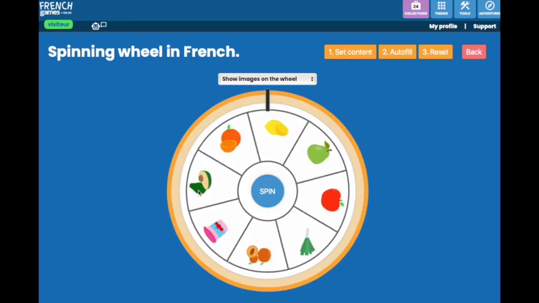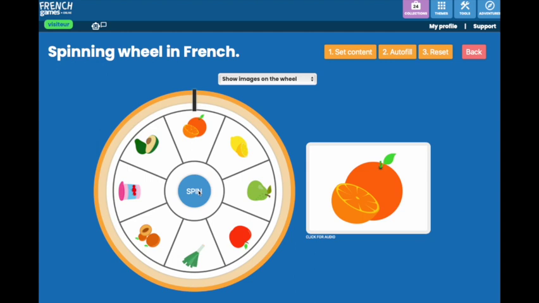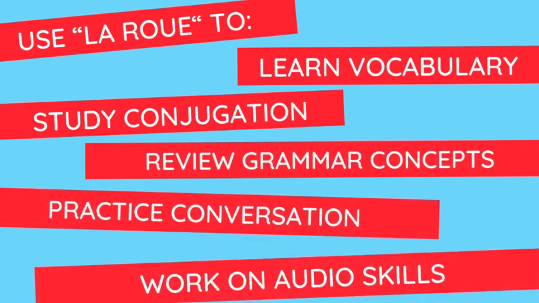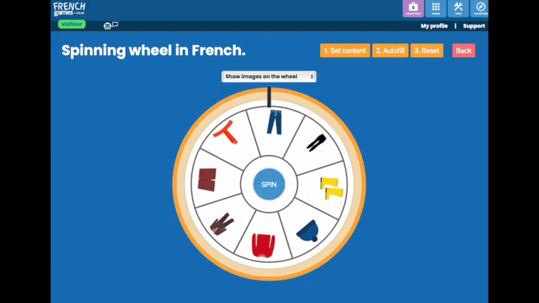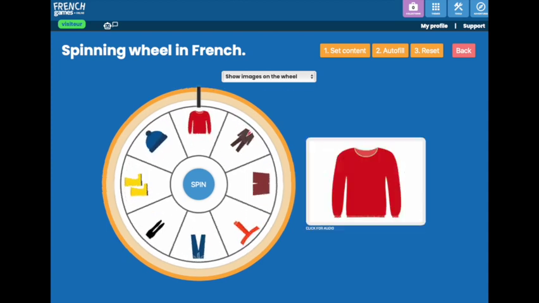There's so many ways to use it, you can be as creative as you want. For beginner students, use La Roue for learning and reviewing vocabulary. For intermediate students, you can use it to practice sentence structure or asking questions. And for more advanced students, it's great for working on conversation skills or conjugation and grammar.